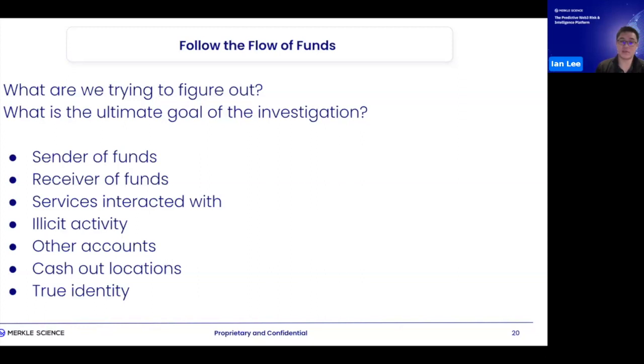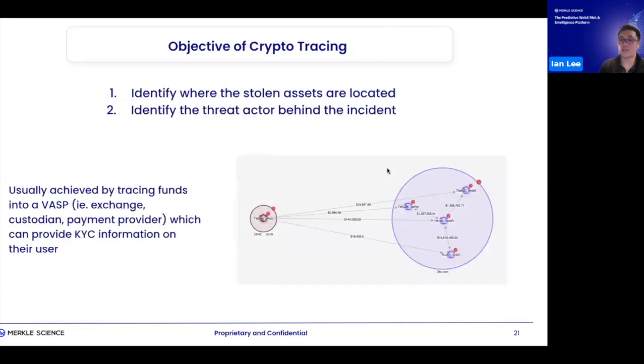We can see potentially where they are cashing out their funds, because as much as crypto and blockchain is becoming more and more mainstream today, oftentimes these criminals still need to convert their crypto to fiat in order to take care of day-to-day expenses and so on. And then finally, ideally, we're also able to get information that can help us de-anonymize the threat actor behind an incident.